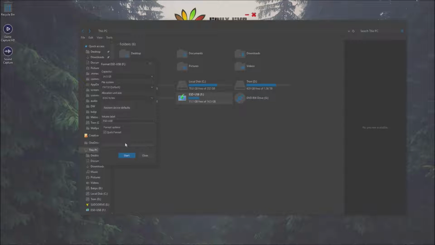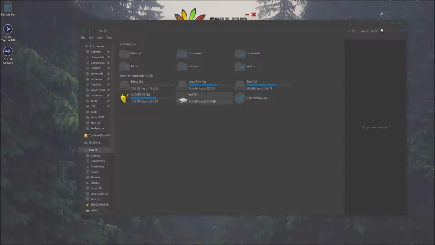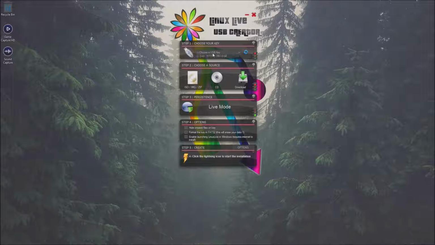It's going to format it really fast. I'm going to name it Kali. I'm going to do it in exFAT. It doesn't really matter, but I'll show you here in a minute. Do a quick format because it doesn't really matter. So now that USB drive is clean, let's refresh in here. Here, now you can see it here. Here we go. Kali exFAT, 14 gigs.